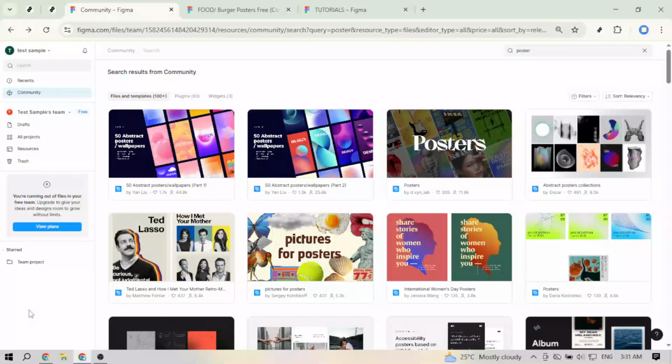In today's video, I'm going to teach you how to create posters in Figma. By the end, you'll know how to find great poster templates in the Figma community, bring one into your workspace, and place it right into your project so you can start customizing immediately.